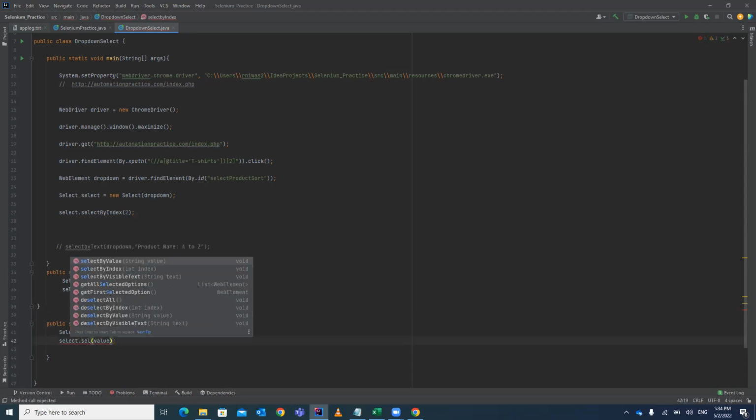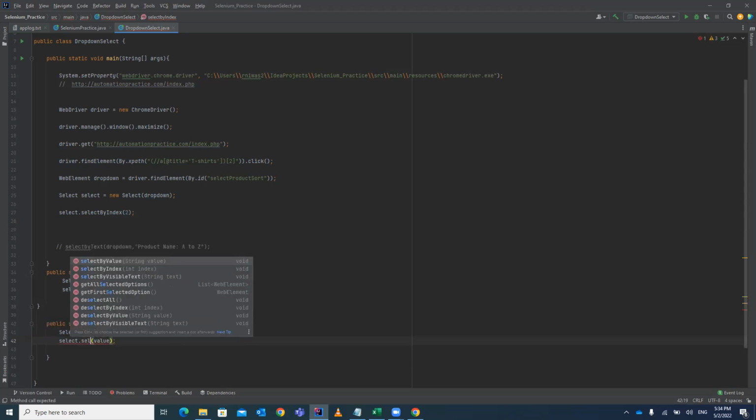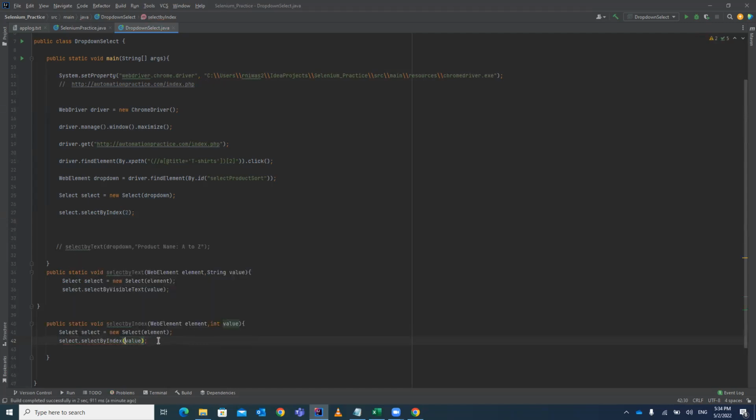Select by index, you have to use here dot select by index, and you have to pass this value, right guys? So in a similar way, I will be commenting out this line, select by index, and the drop down is our web element, and this time we want to select the third index.